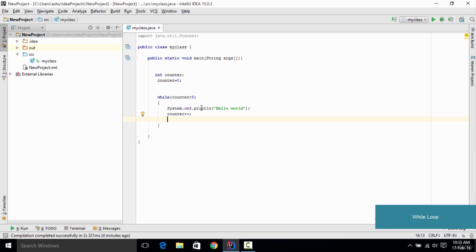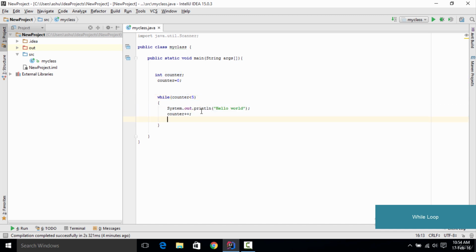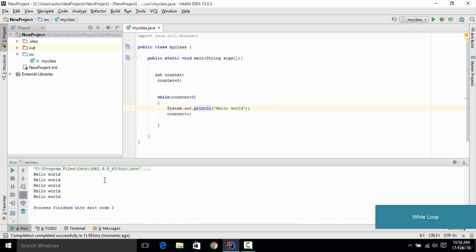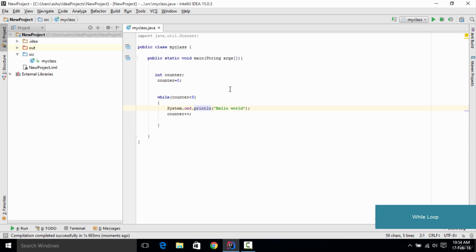So what happens is that after the 5th iteration, the counter value is going to be equal to 5, and whenever the while loop checks the condition, it is going to find that this condition is false, and it is going to stop execution of the loop. Now once we save the code and run it, as you can see, the hello world statement is printed 5 times. That's it for this tutorial, and I hope you understood how to use the while loop in order to repeat a certain line of code multiple times.